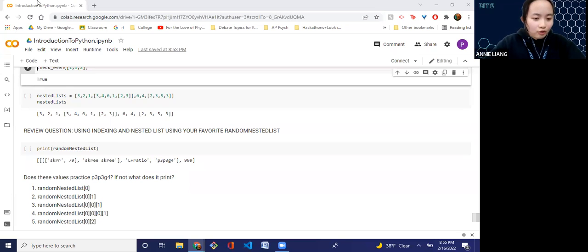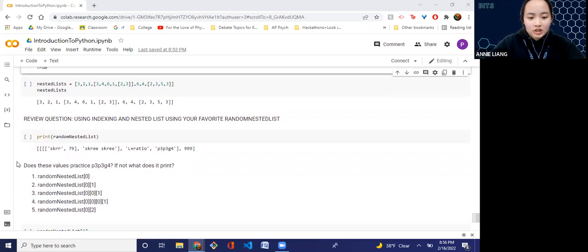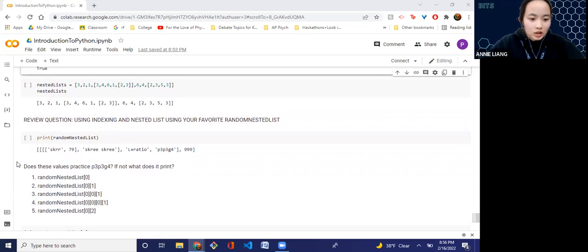And then at the bottom we have a review question. So obviously we bring back the famous random nested list again, and we're asking which of these values print P3, G4. And so we have a bunch of indexing options, so you can look at them yourselves and see which one actually prints out the value. This is testing your knowledge and idea of indexing and positions. So take a minute and see which of these print the following value.